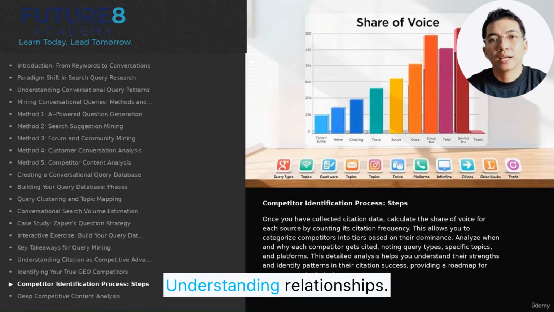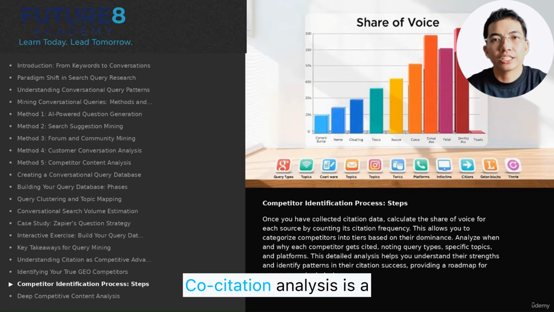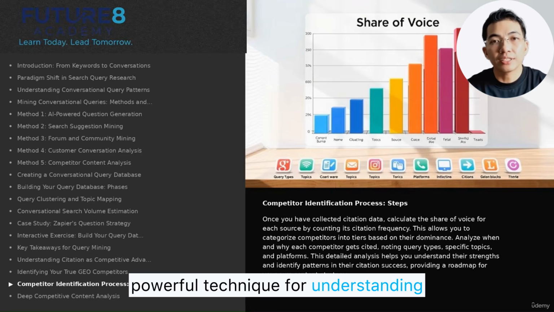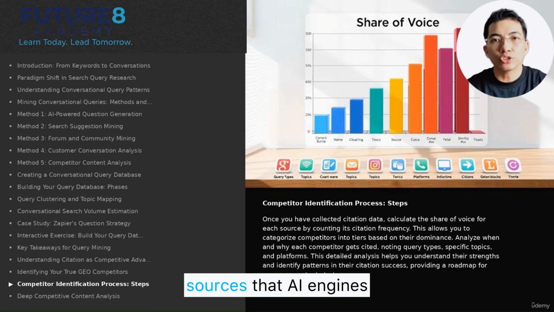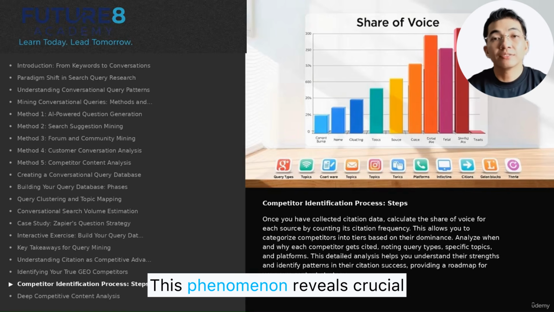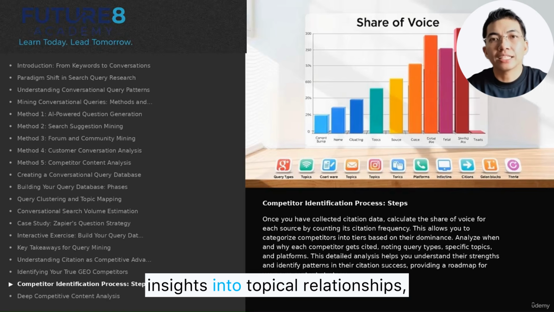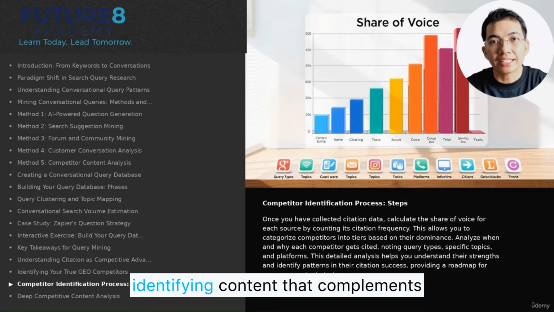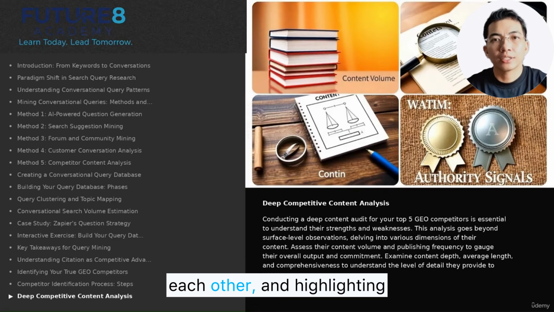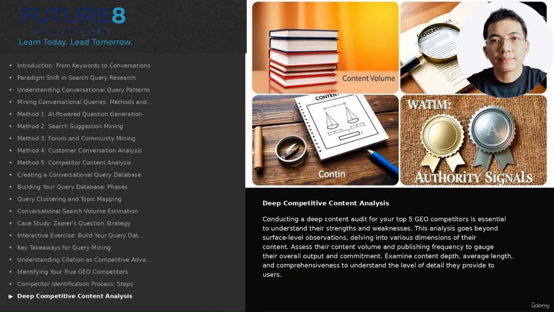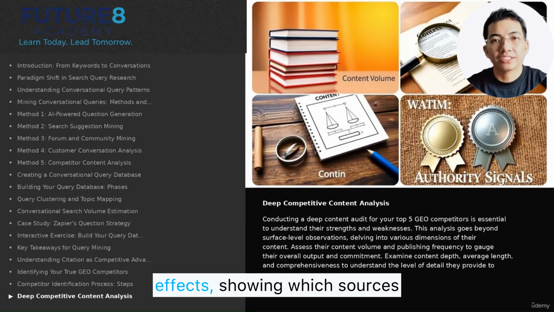Co-citation analysis, understanding relationships. Co-citation analysis is a powerful technique for understanding the relationships between different sources that AI engines deem authoritative. When multiple sources are cited within the same AI response, they are said to share co-citation. This phenomenon reveals crucial insights into topical relationships, identifying content that complements each other, and highlighting authority clusters within a specific domain. It also uncovers network effects, showing which sources are frequently associated.